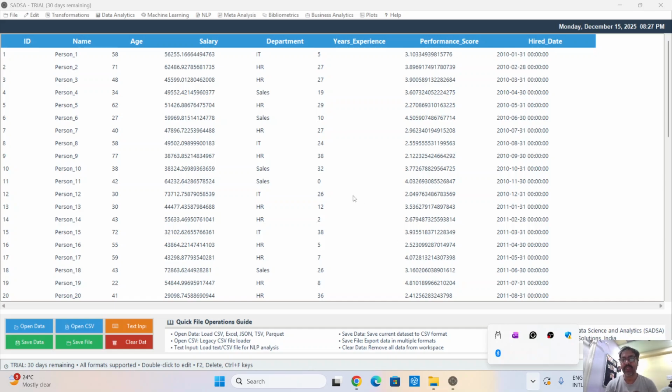In this video, I'm going to talk about how to import different types of data files in SADSA. There are different implementations in SADSA where you can import CSV, XLSX, JSON, TSV, and there is a peculiar encrypted data file called .SADSA. In this video, I would like to confine particularly to CSV and Excel files.